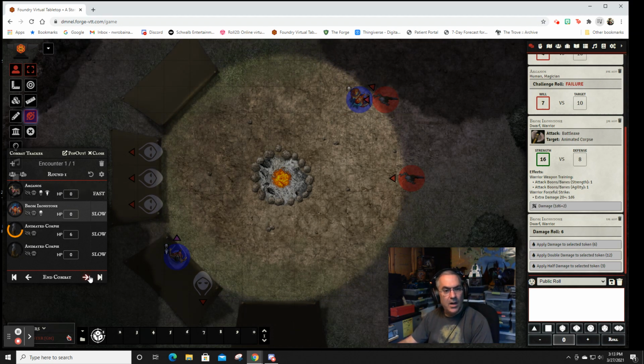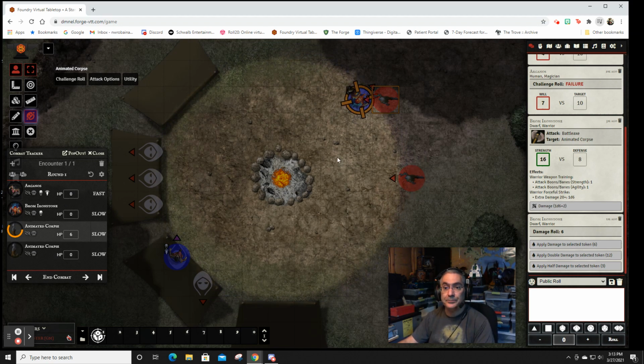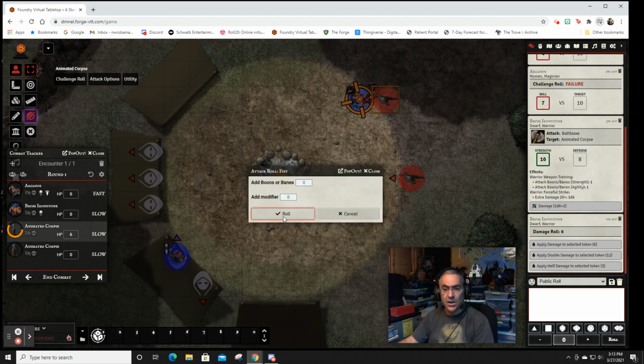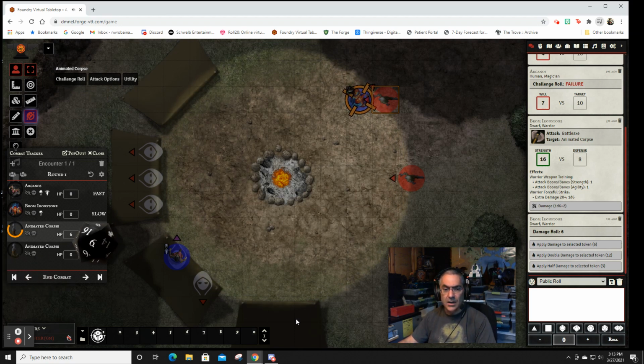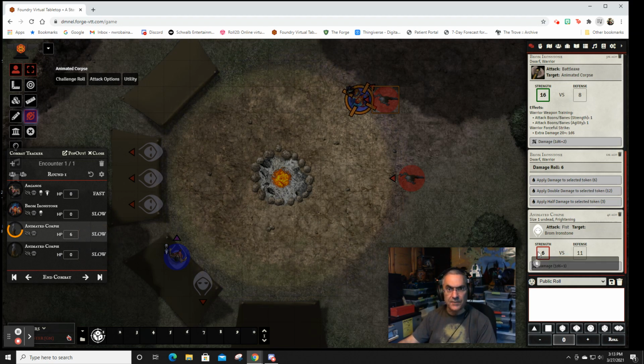It is now the corpse's turn. So we move the highlight over to the corpse, and now he will do his attack. He's going to attack with his fist, so he gets to target Brahm, and he gets to make his attack. All right, so that is a failed attack. Pretty poor roll on the part of the animated corpse, and so he misses.